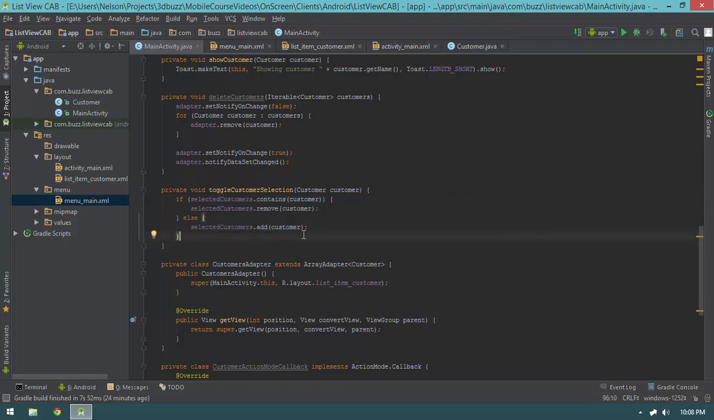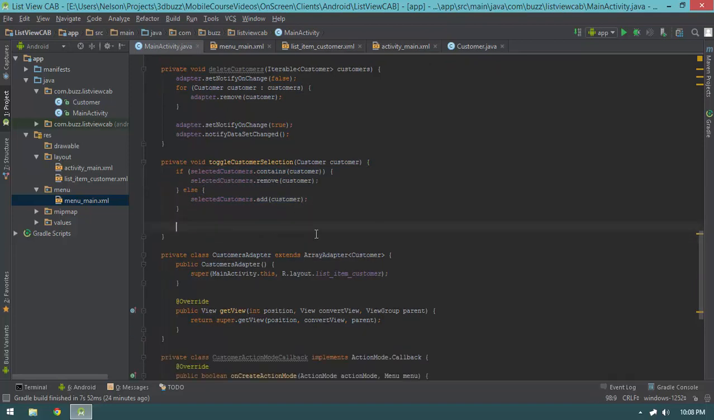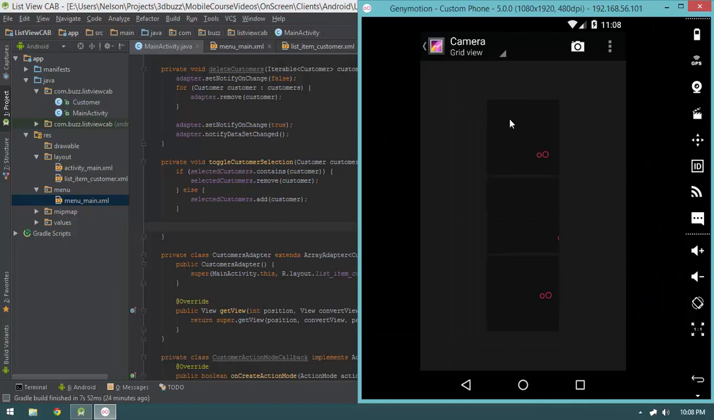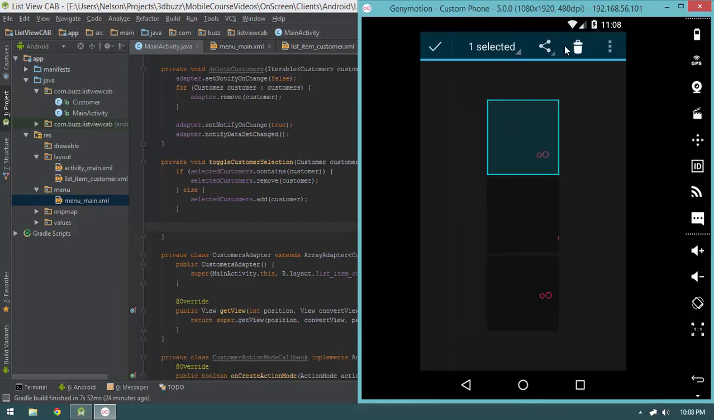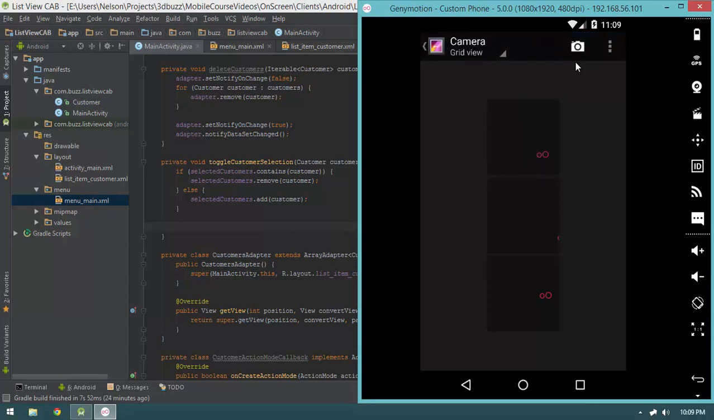Now I'm going to say if you just toggled the last customer off. So for example, watch this, I long click to open up the contextual action bar. I select some items, but watch what happens. I'm going to deselect that item, and deselect that item. And then when I deselect this item, notice how the contextual action bar goes away.